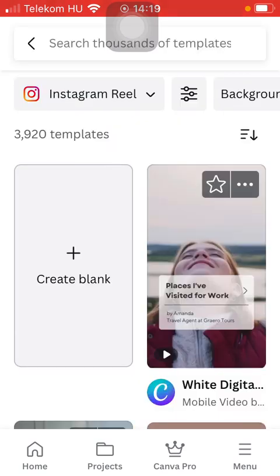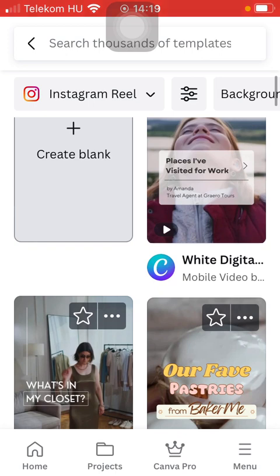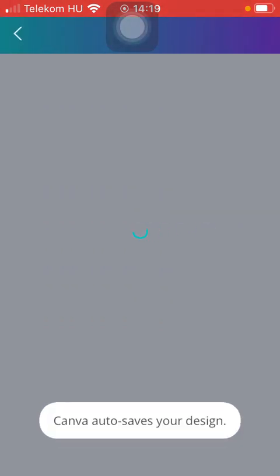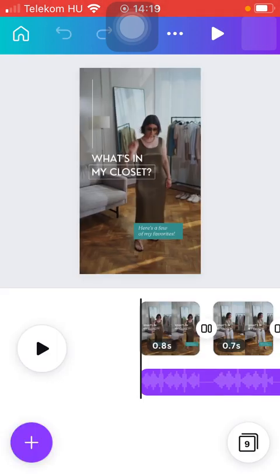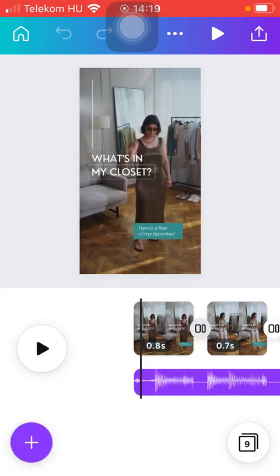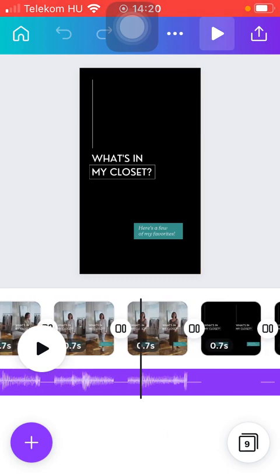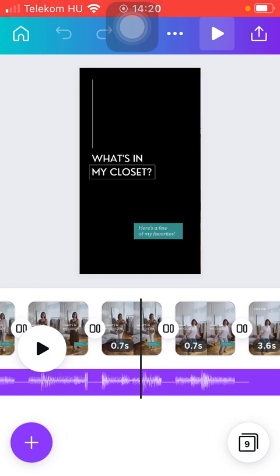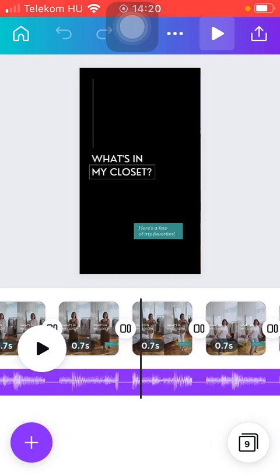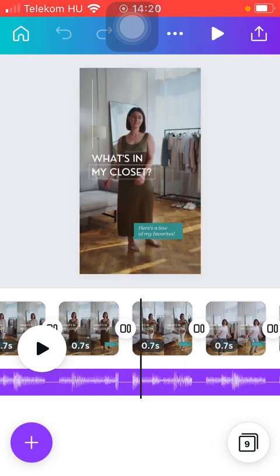Once it is loaded, you should select from the available options, but you can also create your own one by tapping on the Create Blank button. Tap on the relevant one that you have chosen, and after that, start customizing your reel. As you can see, here is your video that you can adjust by adding your own pictures by clicking on the plus icon down below.